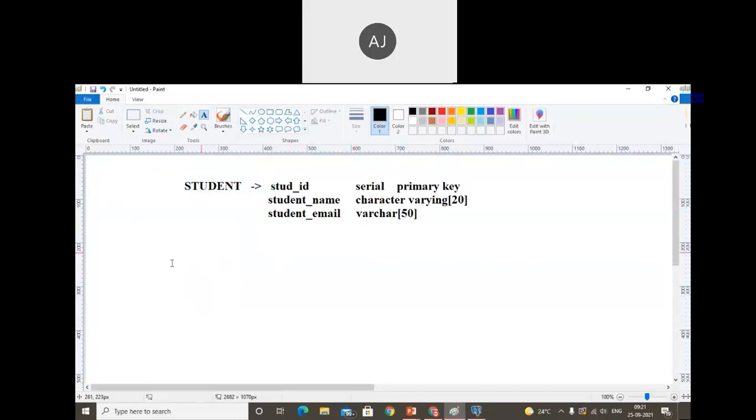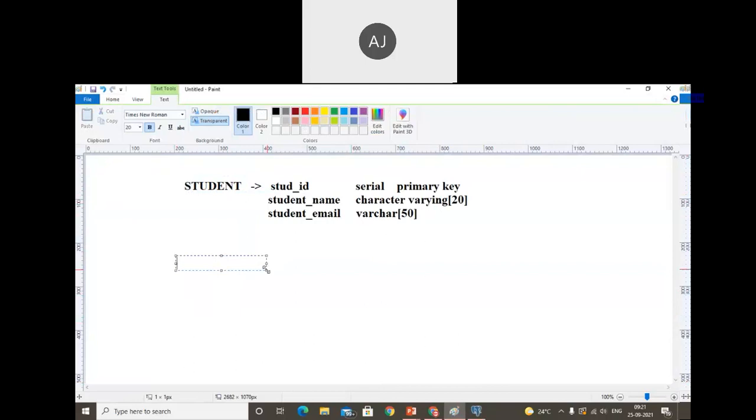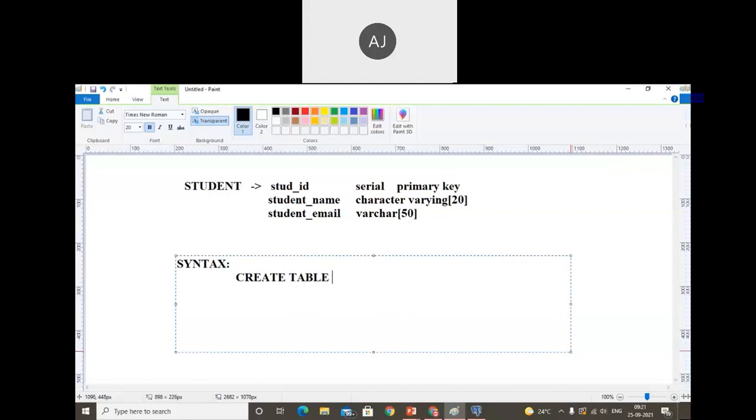So what should I do? Here we'll write the syntax for the creation of a table. First of all, we need to use CREATE TABLE, followed by a table name. After that, inside the brackets, we need to specify the attribute, type and constraint. For example, here we need to specify the column name.